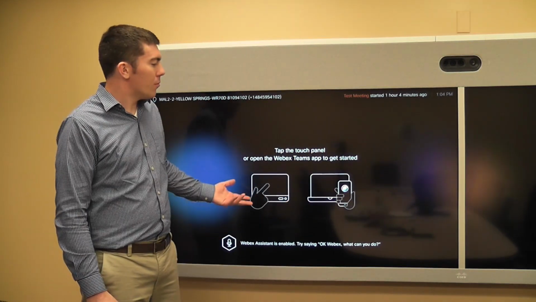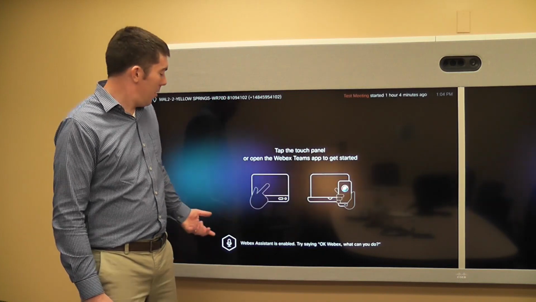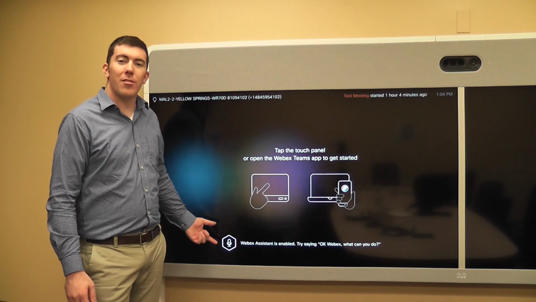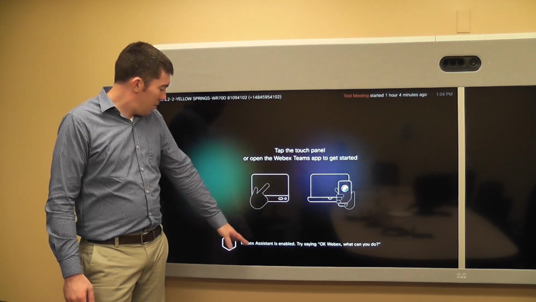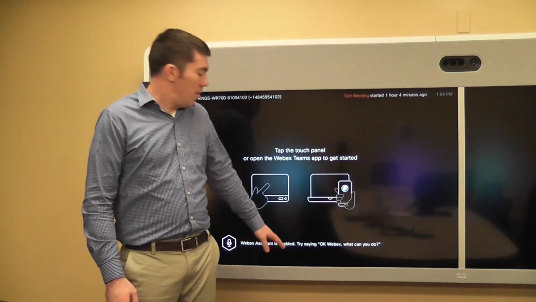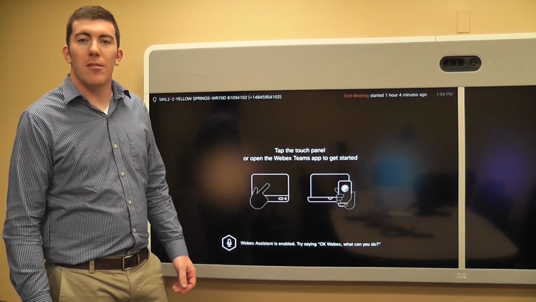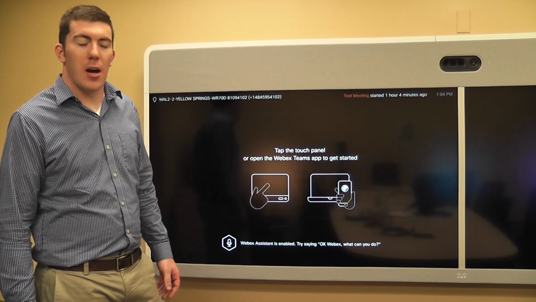In this case, Cisco has taken that type of technology and built it into the collaboration portfolio. I'm in front of a Room 7D dual screen, and you can see that Webex Assistant is enabled with this indicator here. On screen there is a phrase indicated that when you say it, the assistant will be activated. Let's give it a shot.